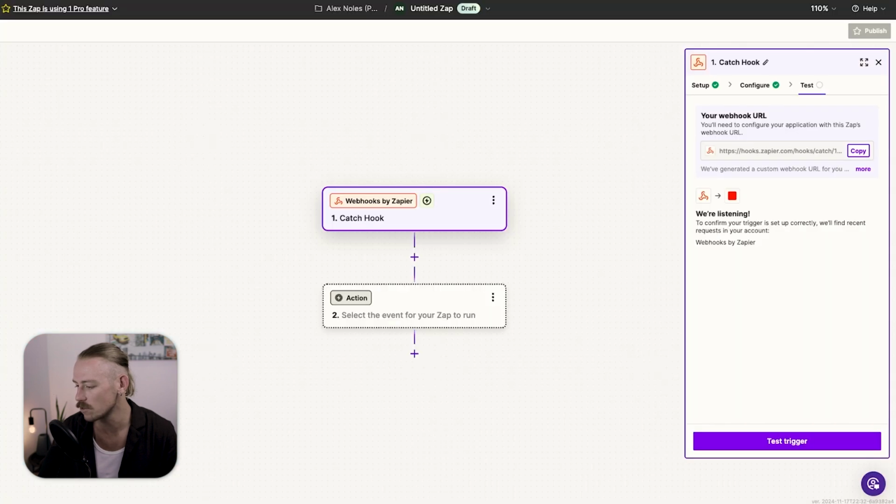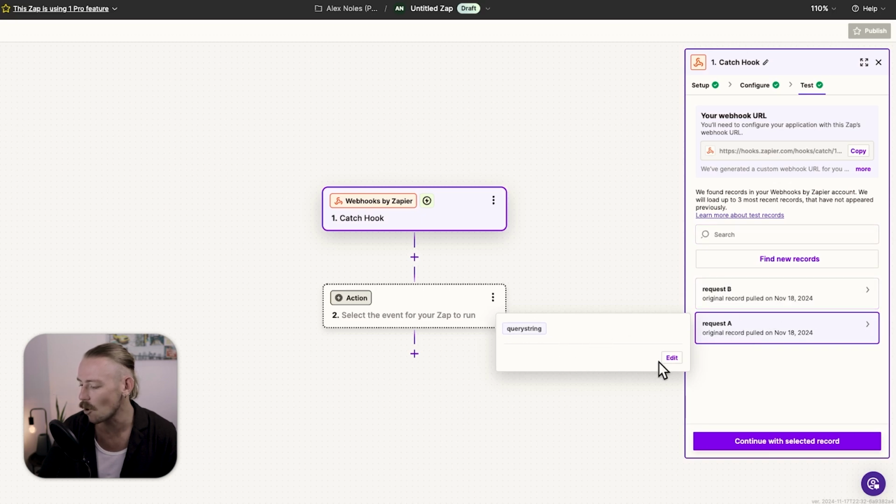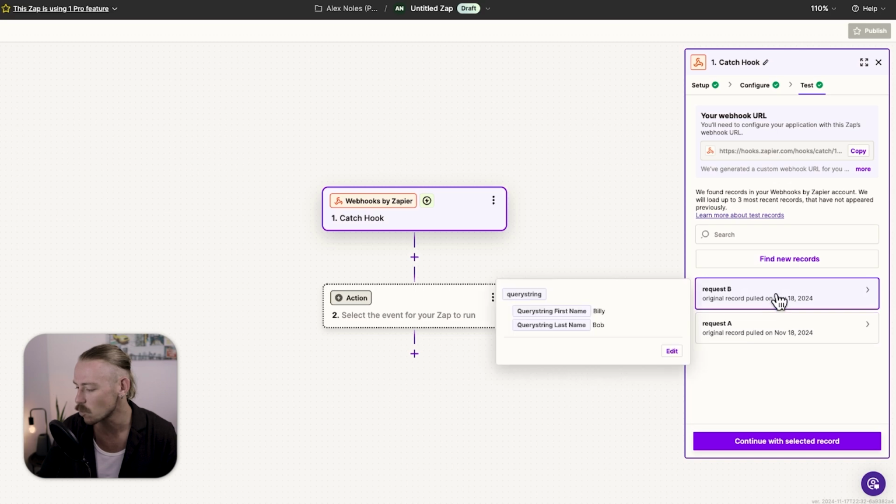Let's jump over to Zapier. Now we'll want to test this trigger, basically test the webhook, see if any requests have been made. And we can see here that we've got two records created today. That was that earlier one that we didn't actually include any data. And here's the second one, which will pull through the first name, Billy, and the last name, Bob.